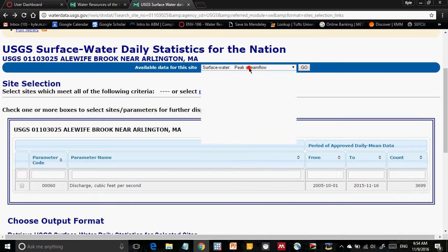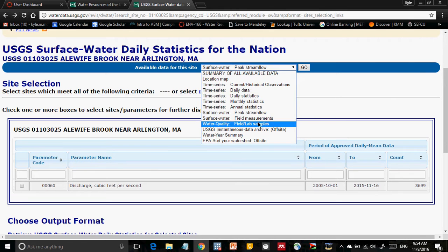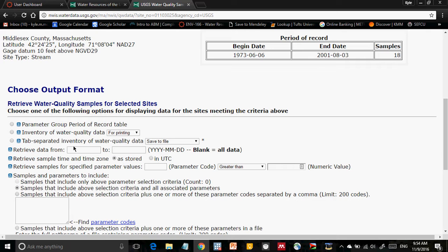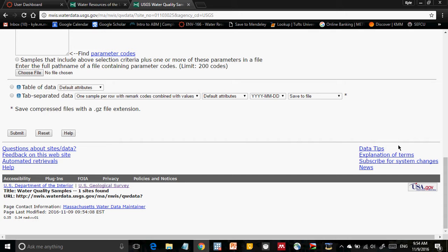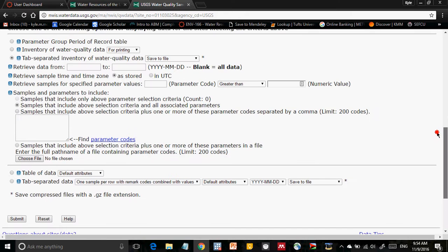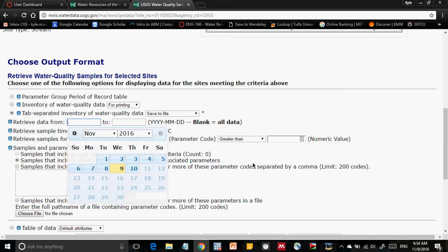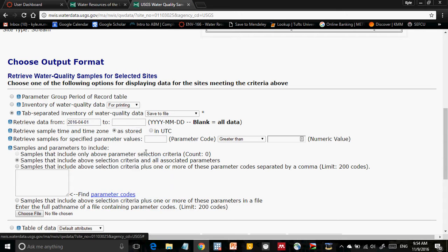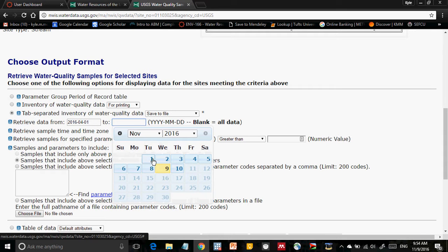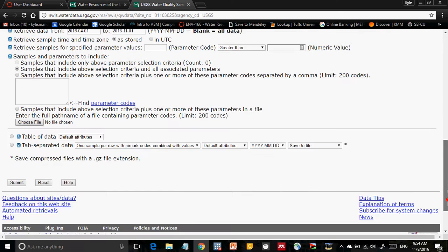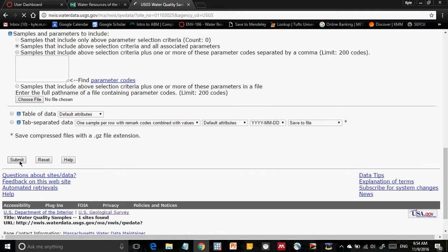So let's see if I can. So here's the water quality measurements, which would commonly be useful for you guys, and let's just say I want to have tab separated inventory of the water quality data, and I think I should put in a date here, otherwise it will be right. So from, let's say I want it in the last 6 months or so. Okay, and so if I scroll down, hit submit.